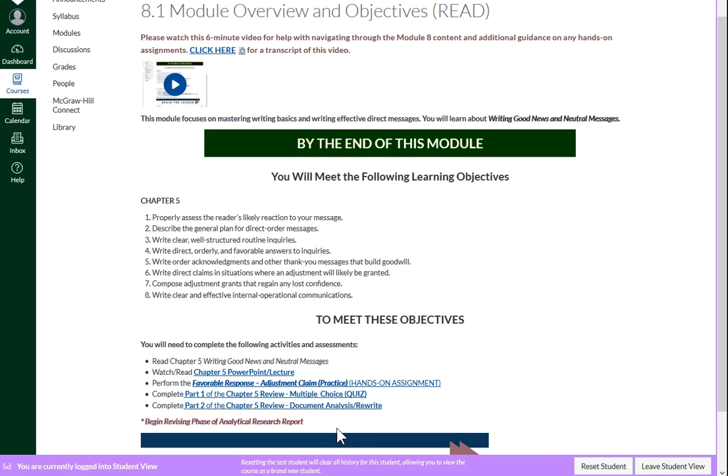Beginning this week, we will concentrate on writing effective business messages using the direct and/or indirect order format during the planning phase of the message. For example, usually good news and neutral messages use the direct order for the message plan, while bad news and persuasive messages usually use an indirect order for its message plan.